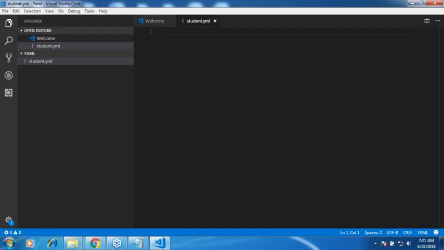So we would have key and value pairs. Key colon value. Okay, what is the name? I'll write test. Name of the student is test. Another property, all right? Mobile number.